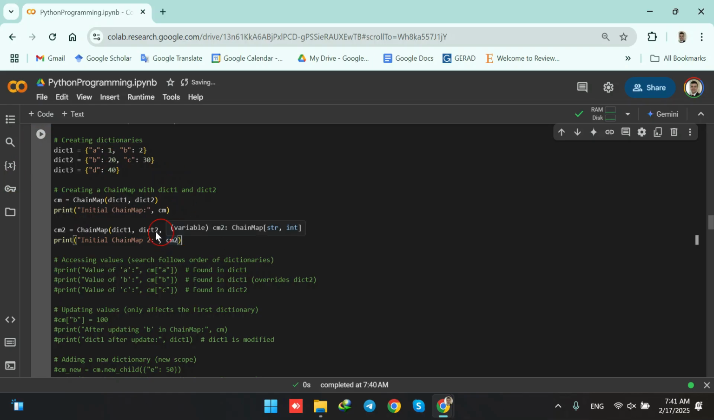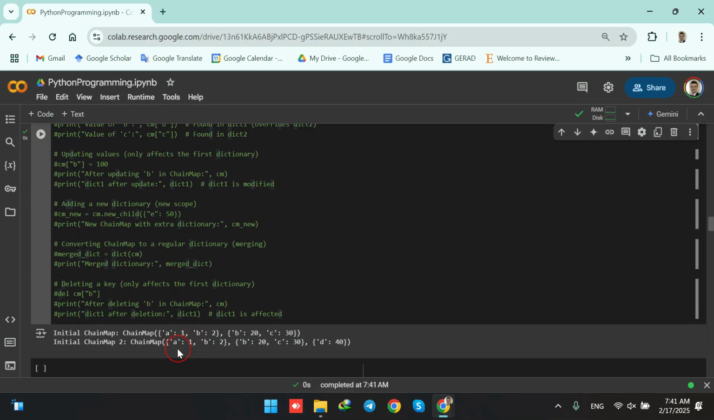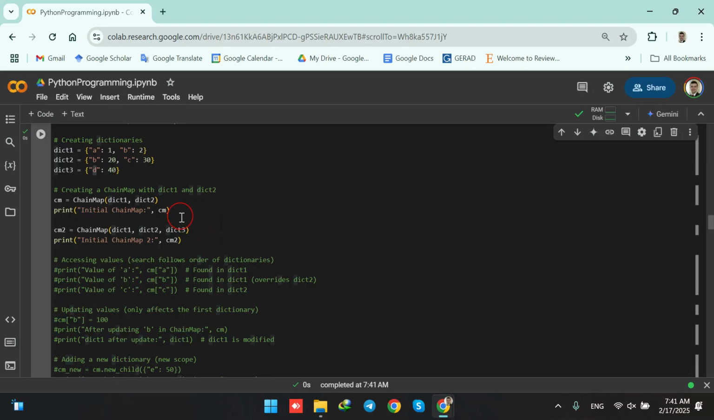When we print CM2, we expect to see A, B, B, C, and D. So when I run the code, in the output we see A and B from the first dictionary, B and C from the second dictionary, and D from the third dictionary. So this is how we can create a ChainMap from different dictionaries. But then what if we want to access the values inside this ChainMap?